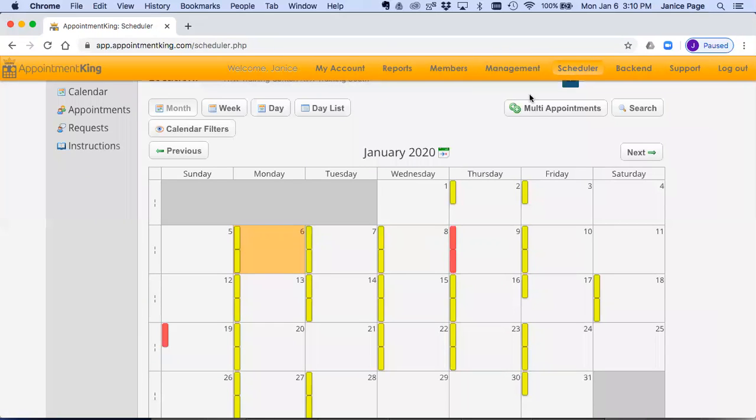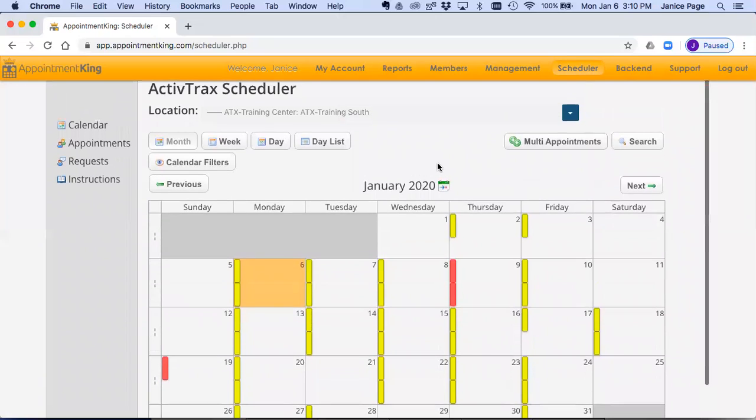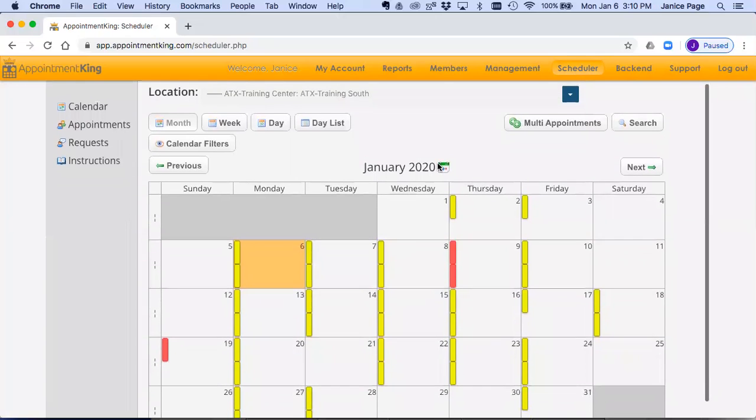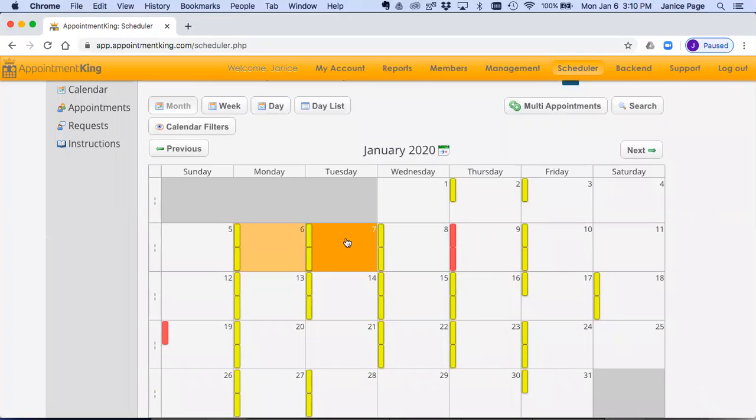So I clicked up on the menu bar at Scheduler, which takes me over to my calendar scheduler page. And as you can see on the month of January, I have these little yellow tabs and I have some salmon color tabs. These tabs represent availabilities. Availabilities are blocks of time where we can go in and schedule appointments. For example, our coach Susan may be working from 2 p.m. until 6 p.m. So we put her on the calendar from 2 to 6, and then we can schedule appointments for her during that time.